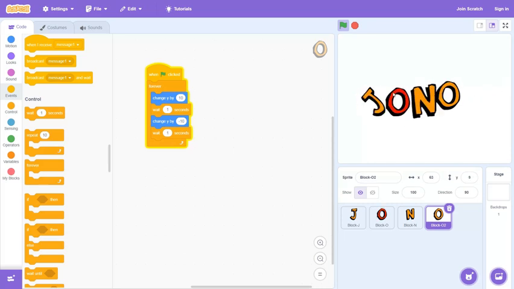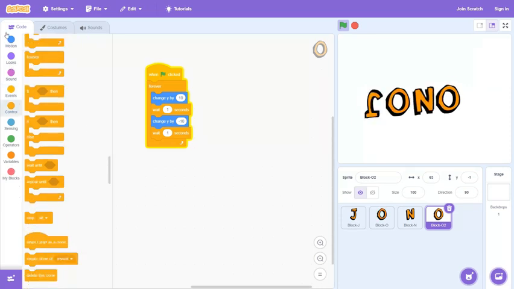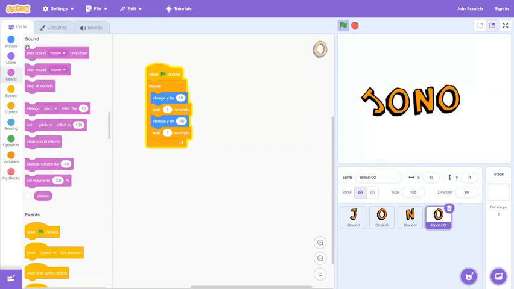But yeah, so here you go. Here's your name, and you can change any of these in any way you want. You can also try some other things, like you can have it play some sounds, like you could do start sound meow or something.